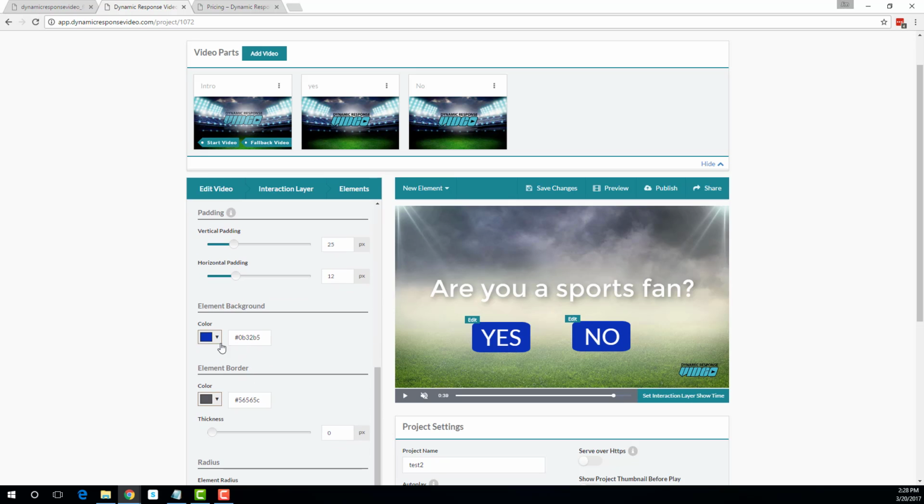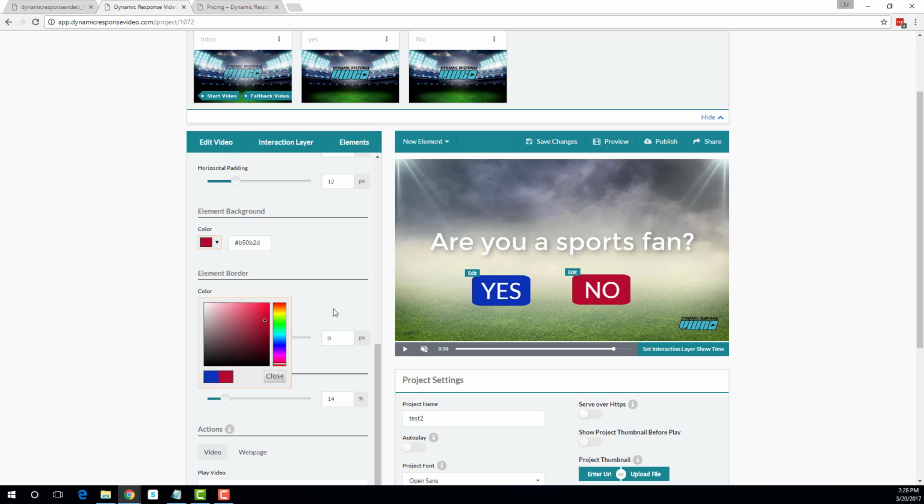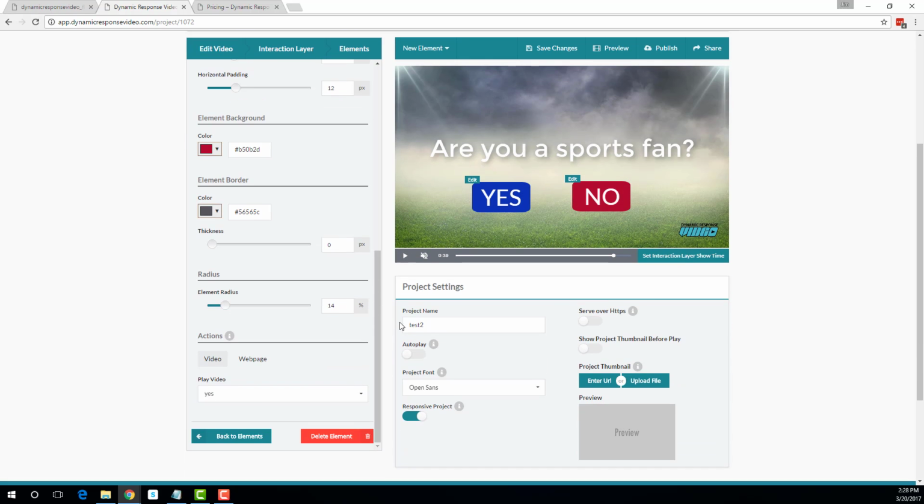And if I want to keep it red, I can make it red or whatever else color I want to do, maybe I'll just make it a reddish color. Okay, so if I want to do that, then I have a red button and a blue button, and in this particular case, I want the no button to go to my no video.